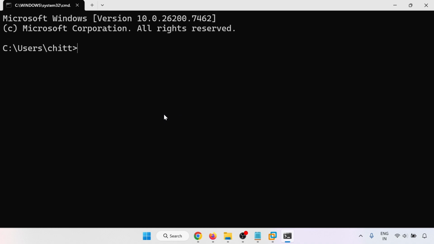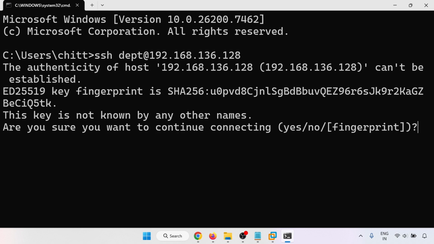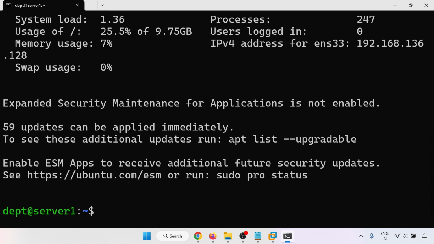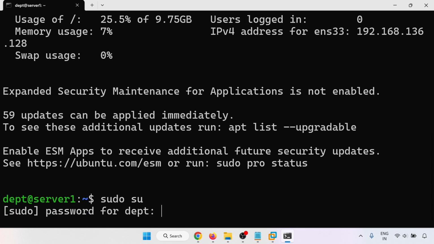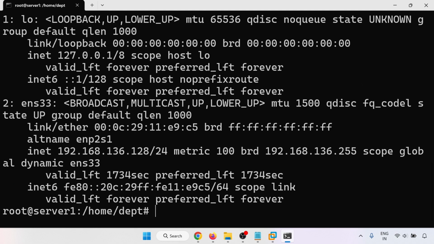Now I am going to access it through SSH. I will run SSH on CMD. SSH, my username is dpt@192.168.136.128. Press Enter. Yes. And give the password. The password is admin@123, which we gave while installing. Then sudo user, same password. Here you check the IP address, and you are able to see 192.168.136.129. So we have done the installation. The installation is completed.